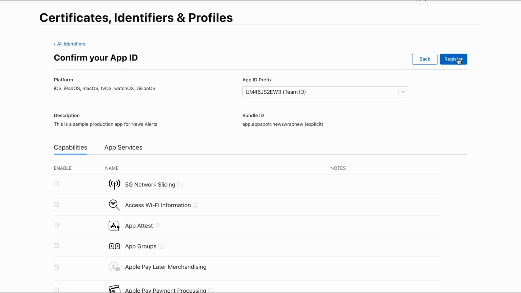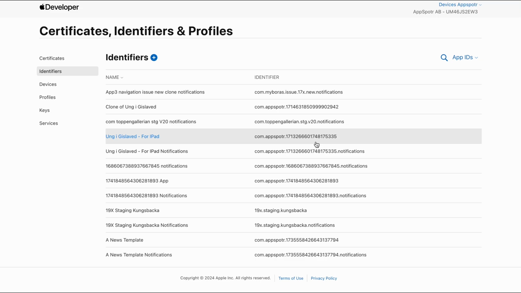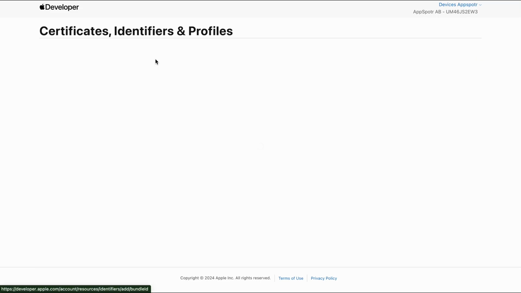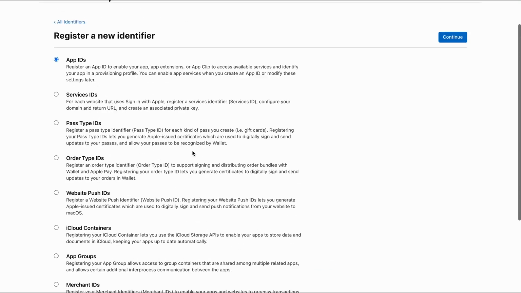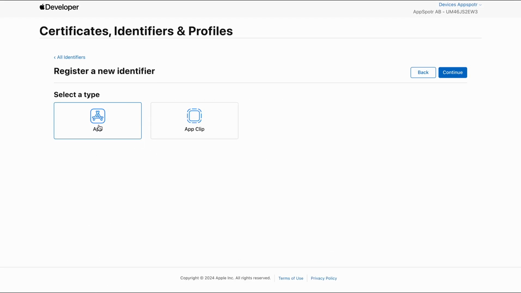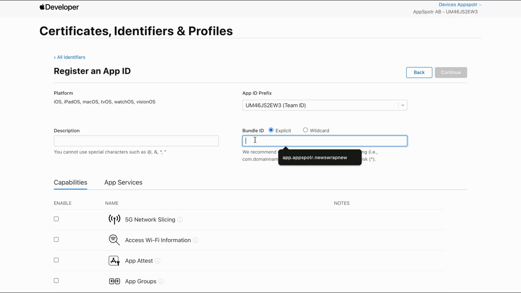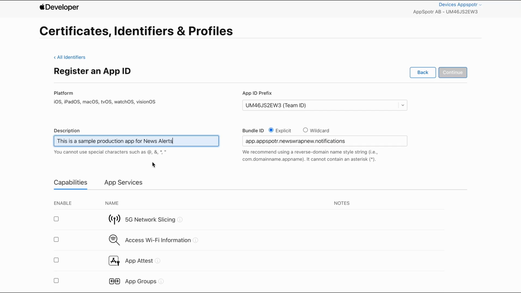Now, return to the Identifiers section and create a second new bundle ID. This time, use the exact same name as the one you just created, but add .notifications to the end of it. For example, if your first bundle ID was com.appspotter.newswrapnew, the second one should be com.appspotter.newswrapnew.notifications.